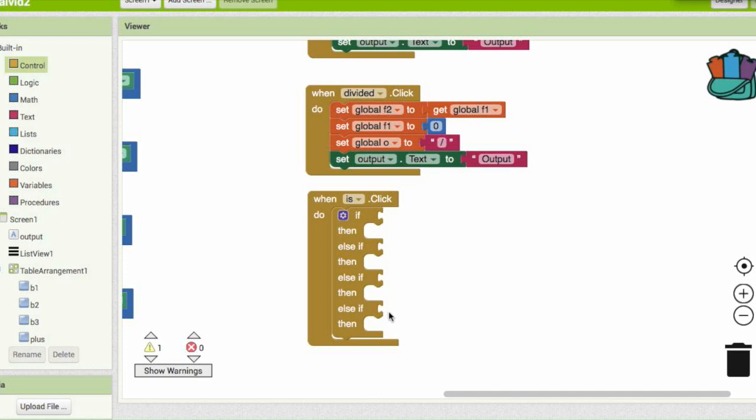So now we have 4 slots and 4 of these. So we are going to go into logic, and we're not going to drag it in yet because we're going to duplicate this a few times. How the equals button is going to work is: if global O equals, in text, we're going to say plus. So if global O equals plus, then we know what equation we're going to do using factor 1 and factor 2.